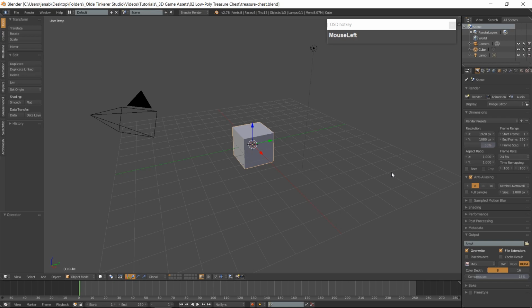Welcome to the second tutorial of the 3D Game Assets series. In this tutorial, we will be modeling and rigging a low-poly treasure chest asset. This tutorial series assumes that you know the basics of Blender modeling. If you are new to Blender, I would recommend viewing my Blender Basics course before you begin this series.